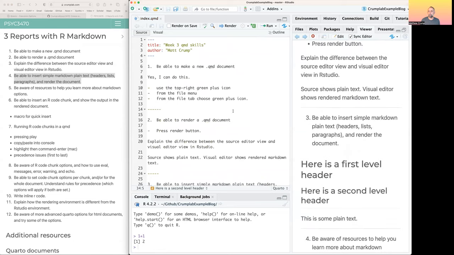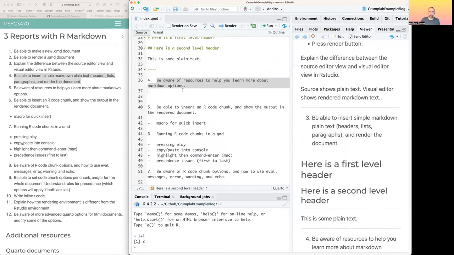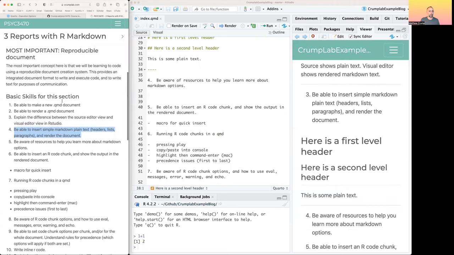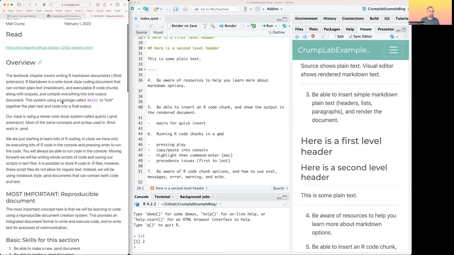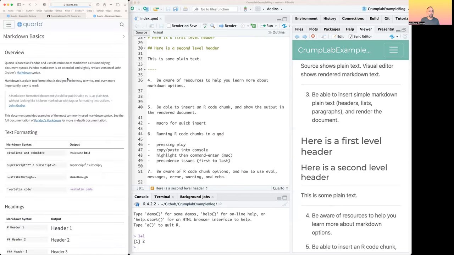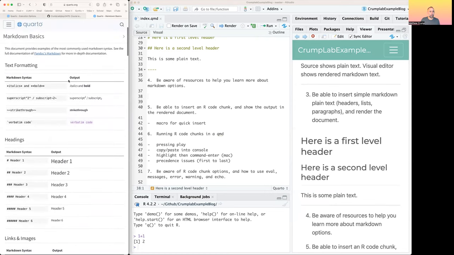And that can be maybe helpful to just separate out the tasks you're doing for yourself. Be aware of resources to help you learn more about markdown options. Being aware of all these markdown options will help you be able to produce different types of outputs. And there's a link here, scroll down, about general tips for writing in Quarto markdown. So you could head over here and try out different things.